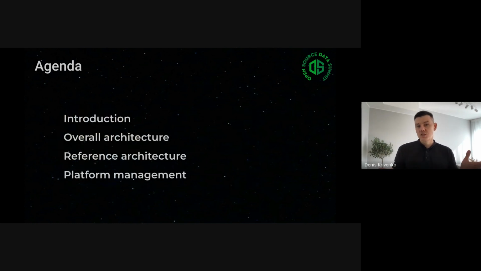The talk will follow this agenda. First, introduction slides with some terms and definitions which I think are important in the talk context. Then I will introduce an overall architecture and key principles for an open data platform. Then we will build the reference architecture step by step. In this part of the talk, I will give an overview and share some specifics of the open source products, and it will be quite intense, so bear with me. And finally, we will discuss whole platform management.